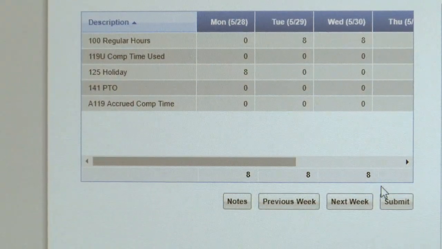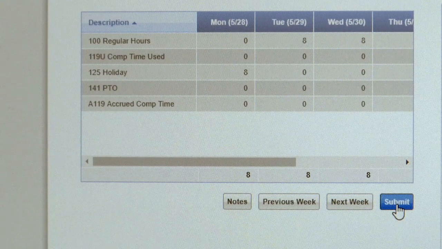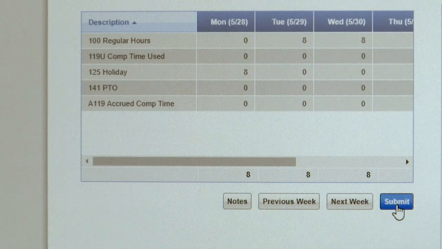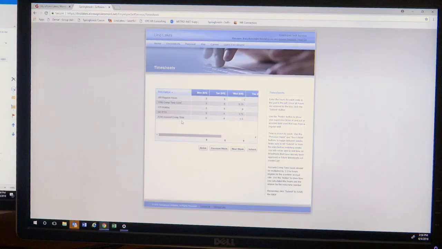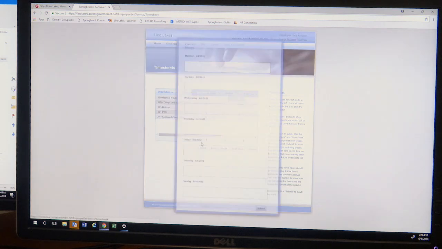Make sure you click on Submit before you toggle to the next week. You will not be able to edit time on timesheets that have already been approved by your supervisor for payroll processing. The Notes button can be used to add more information for your supervisor.